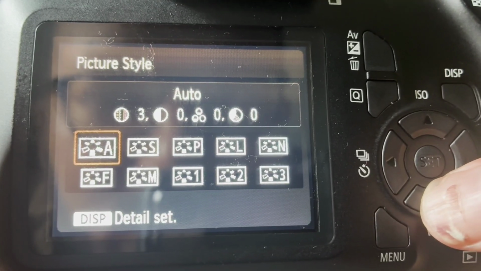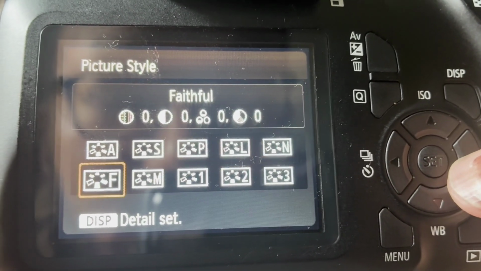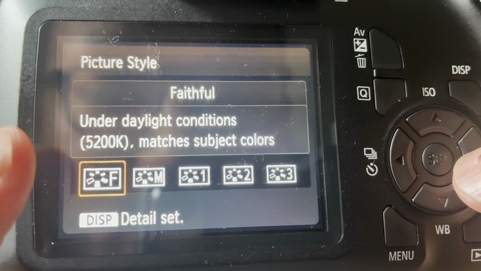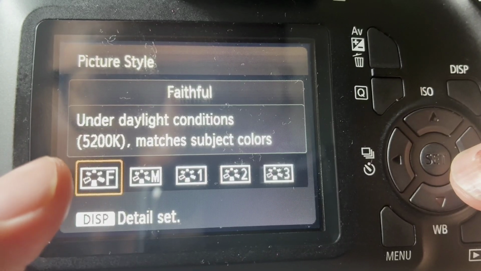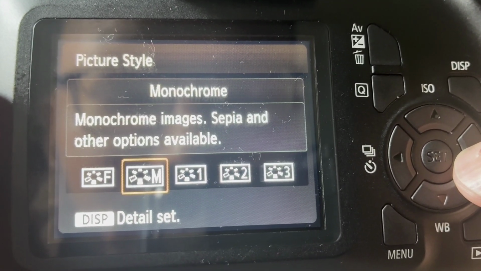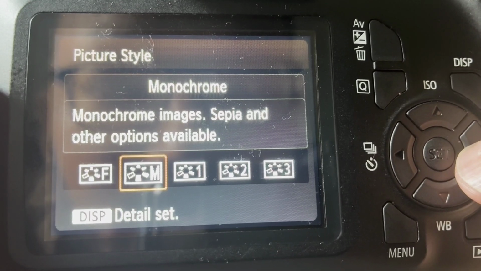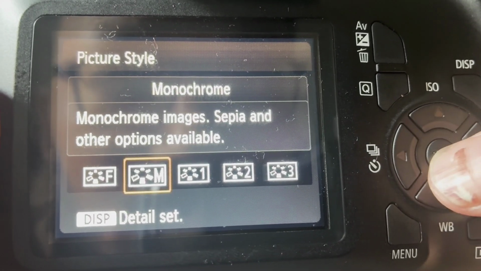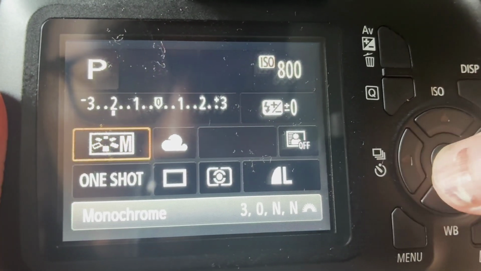And here are also others, like faithful, for daylight conditions, 5200 Kelvin, and monochrome, which gives sepia and other options available. Let's see.